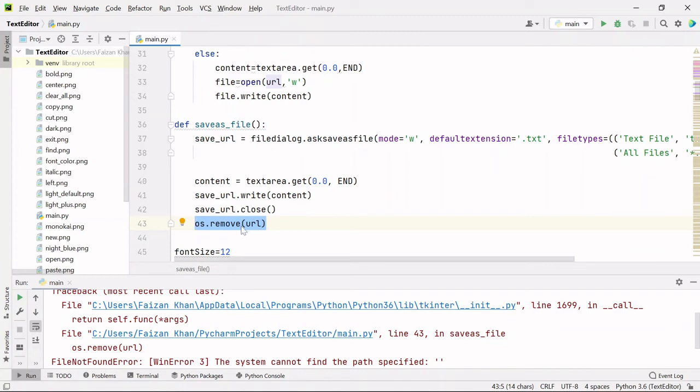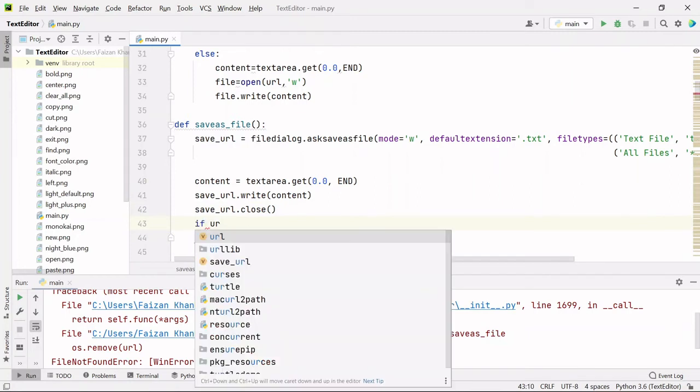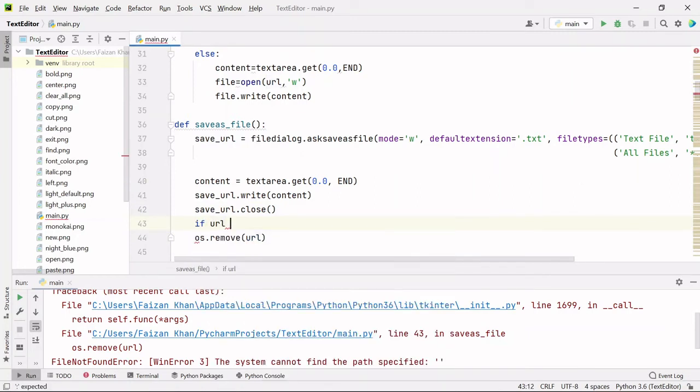Okay, but what if it's a new file? So if it's a new file, I'll apply a condition here that if URL is not equals to null, okay, so if URL is not containing null, then only delete the file which is at this URL. And if the URL is null, it means it's a new file. In that case, we don't want it to remove anything. Okay, so now you won't see that error again.